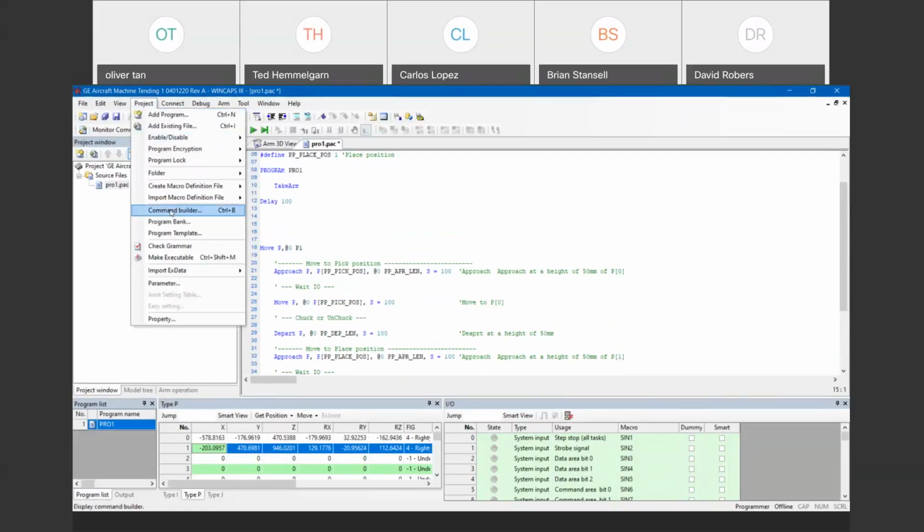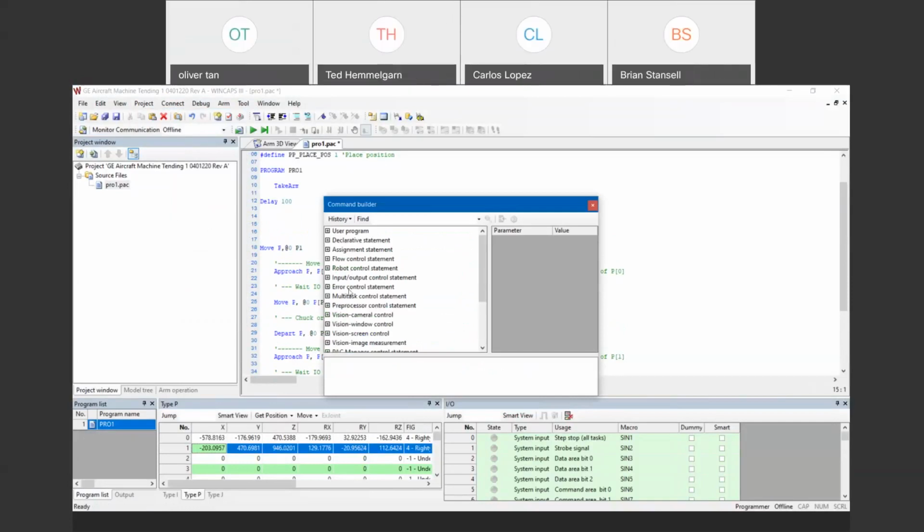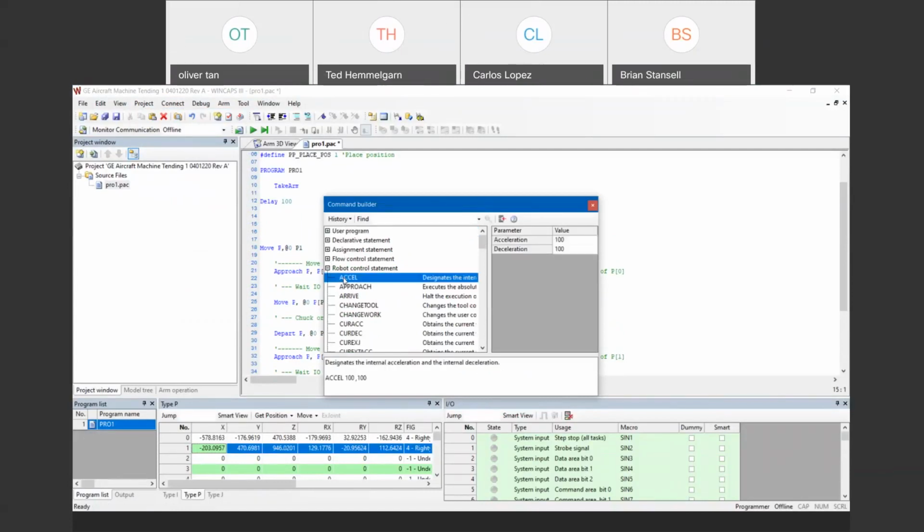Here's your command builder right here. These are all your various commands inside of WINCAPS 3. Let's talk about robot control. Say you want to add an accelerate, accel, to my registered string. Come up here and click on this, insert this command into the editor. And you can see it's actually inserted it into my program.